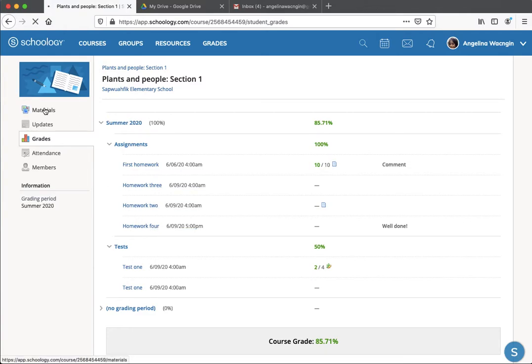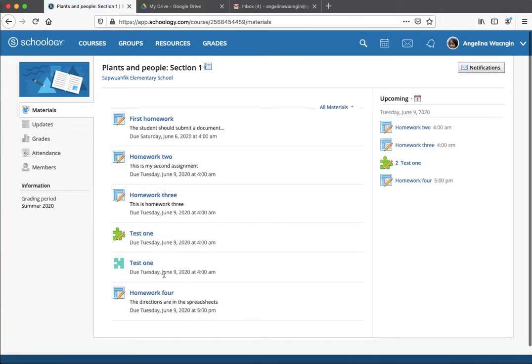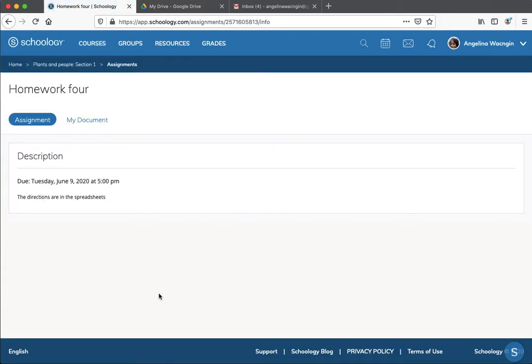I'll go ahead and access it from the material screen. Doesn't matter, but just so that you see both, I can also access it from the right side, so they'll know that there's a test 2 and a homework 2 and 3 to be done. So let me go ahead and open homework 4, which opens up in the Google Drive Assignments interface.